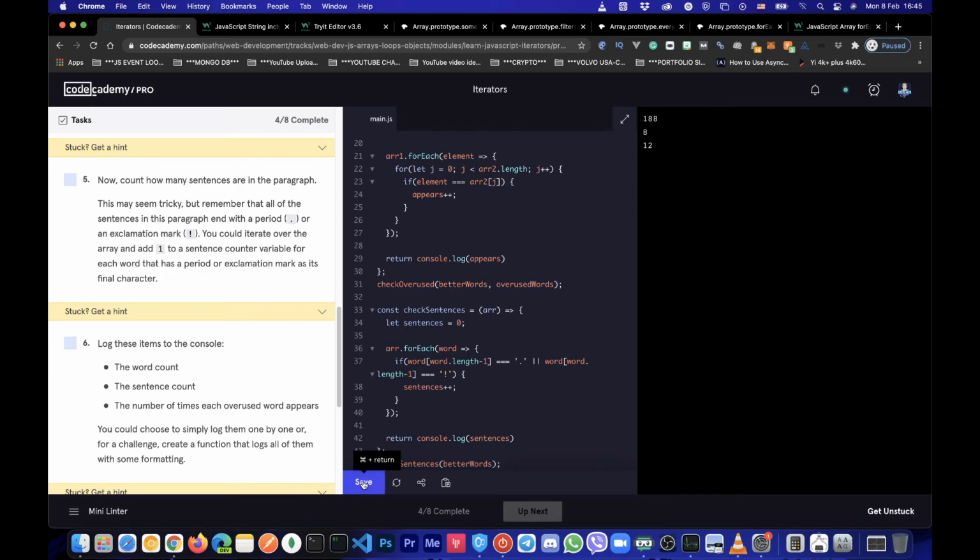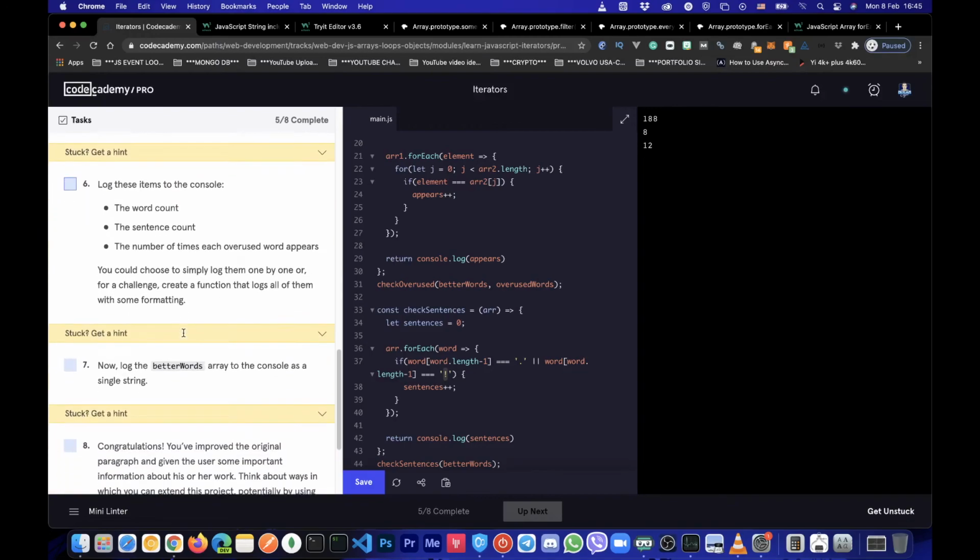And now let's save our code, and we got 12 as a number, which means that we have 12 strings in this better words array that have dot or exclamation point as the last character. Okay, let's mark that one completed.